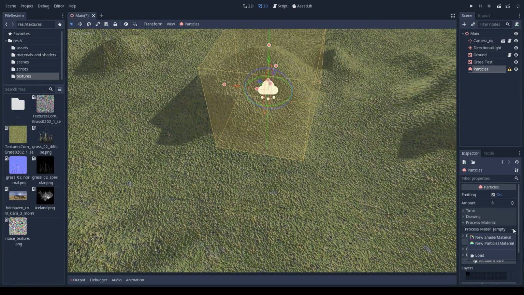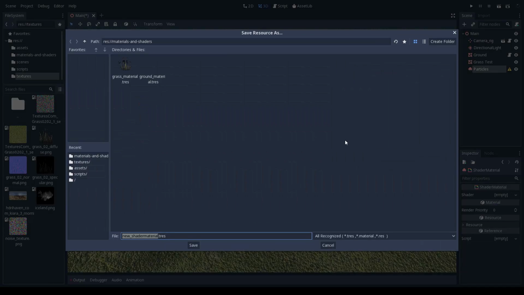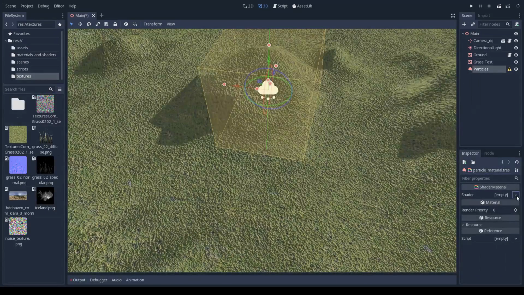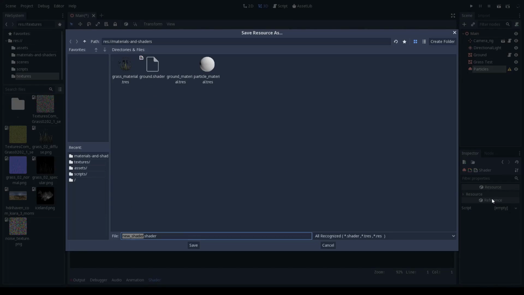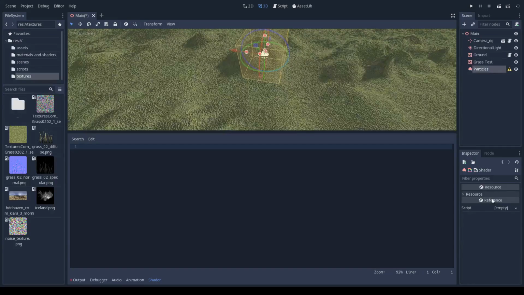Now we need to create a shader material as our process material. We are not going to use a standard particles material, as we'll be implementing our own logic. And as always, we will save this material to a resource file so we can access it more easily and reuse it later on if we wish. Our shader material needs a shader, so we will create that next. And we will save that to disk also.